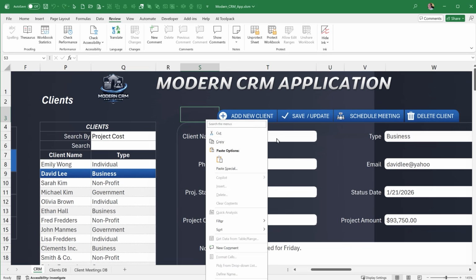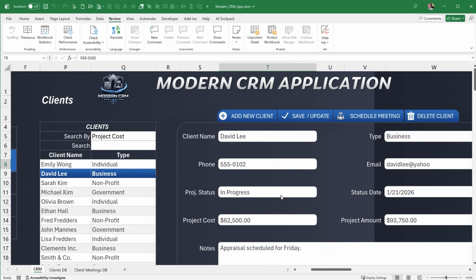I can't select any shapes. I can't select the borders. I can only select the individual cells. So it comes in handy. For our purposes, we will unprotect it. So we can see now we can select the shapes.